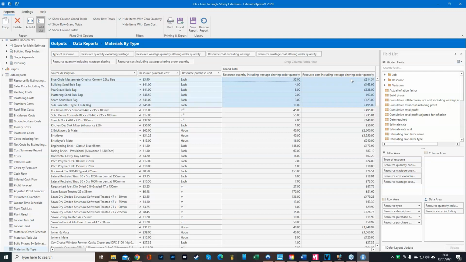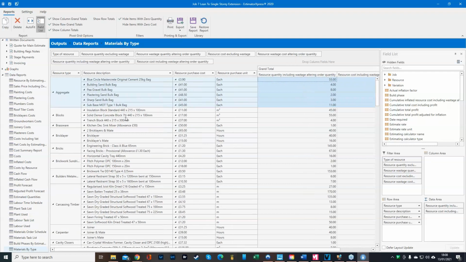Now, the likelihood that you order 55 bags of blue circle match grit original cement is unlikely. Okay, if you do at the very beginning, you're a brave person, especially if you don't know where you're going to store it. Okay, however, what this is doing is it's not going to break it down via build phase for you, it's just going to give you lump sums. Now, some of this is going to be quite accurate because if you're looking at a brickwork shell, insulation blocks, solid dense concrete blocks, and your trench blocks, you're going to want that in one lump sum.